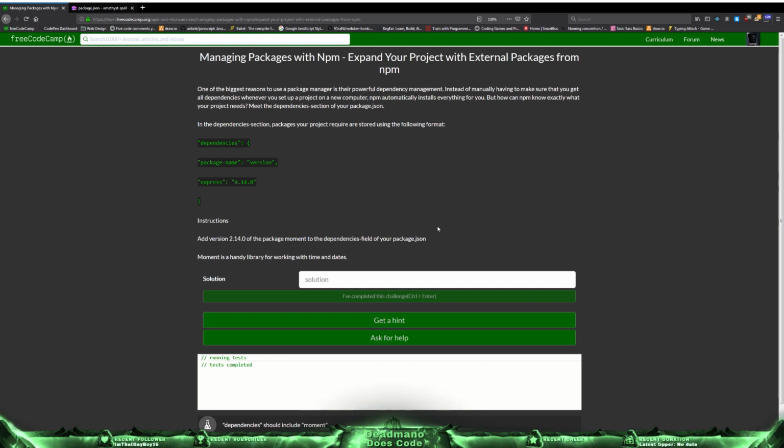In the dependencies section, packages your project requires are stored using the following format. Dependencies, package name, version. Express 4.14.0. Instructions. Add version 2.14 of the package moment, as in the package's moment, to the dependencies field of your package.json. Moment is a handy library for working with time and dates.